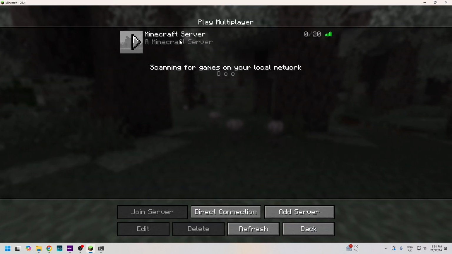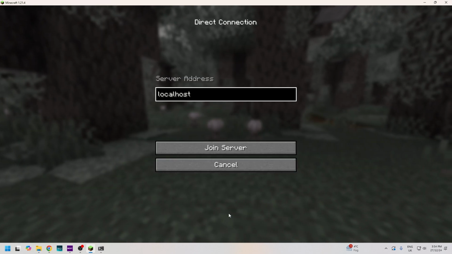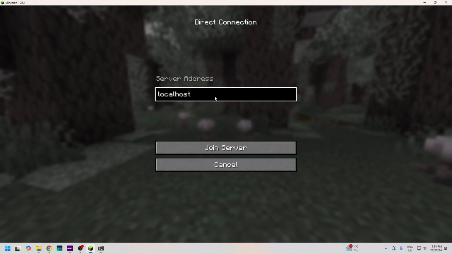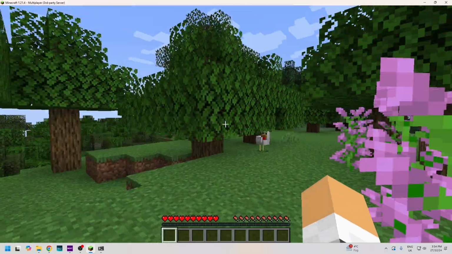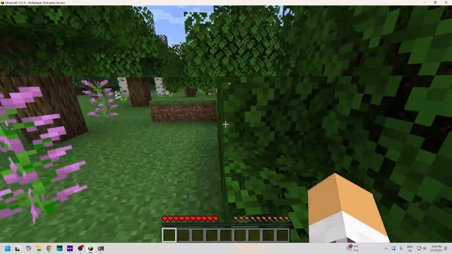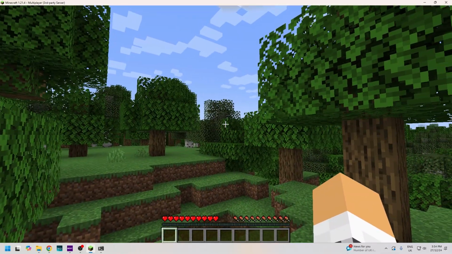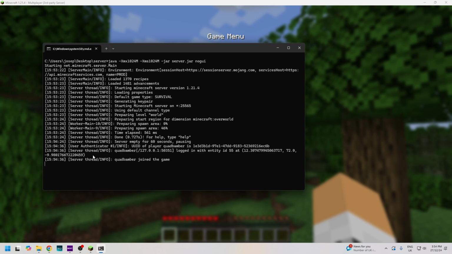We'll click there, there it is, but you probably haven't got it added, so please click direct connect, type in localhost, and there we go, we are into the server. You are ready to play the game and crack on. As you can see, it is registered, we have joined the server, so even better.